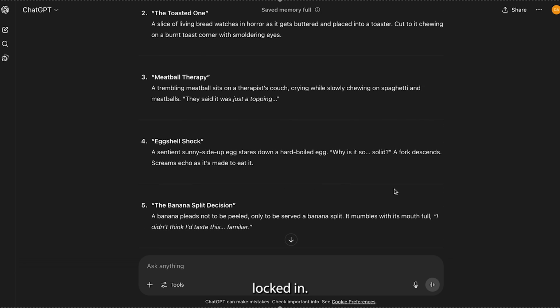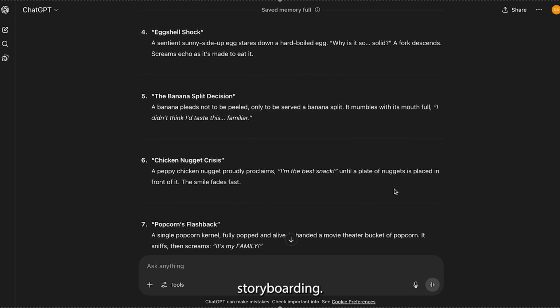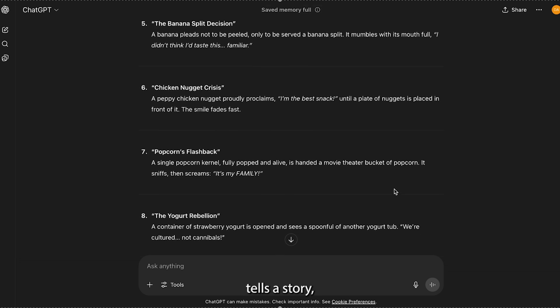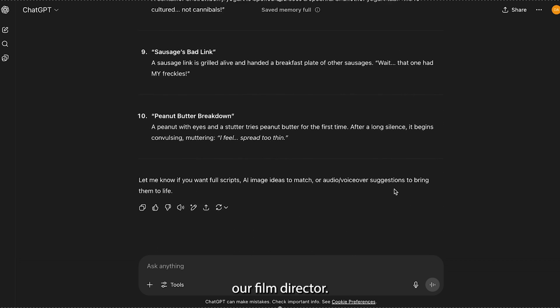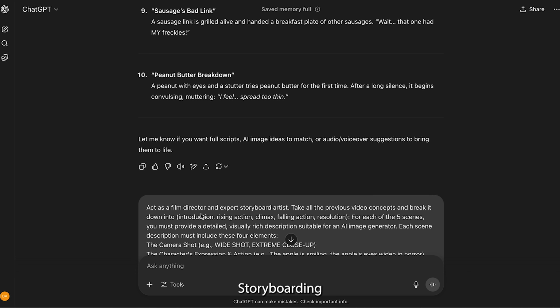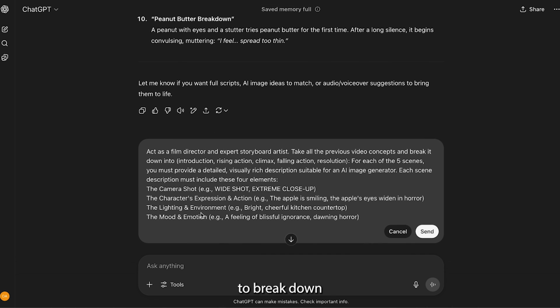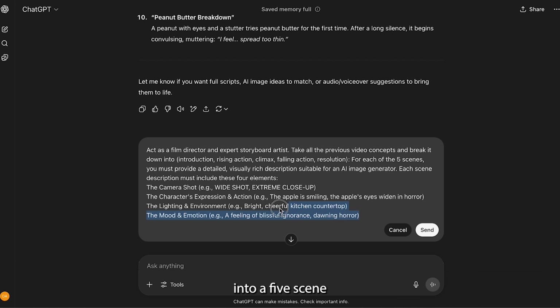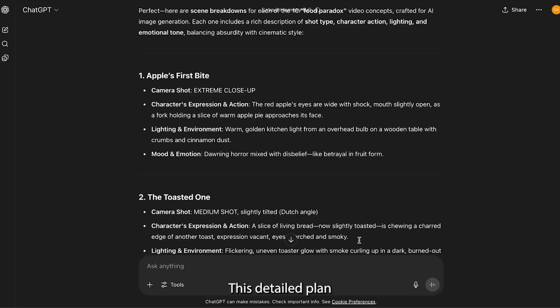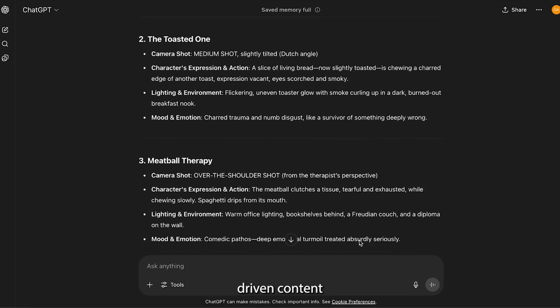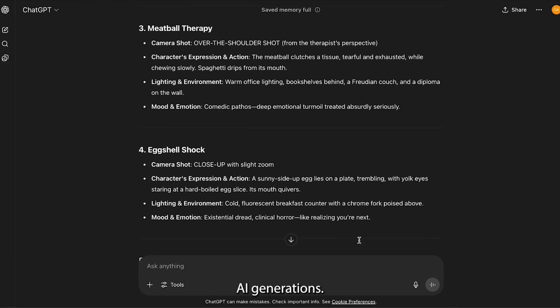With our concept locked in, we move to the most critical step, storyboarding. A good video tells a story, and we will use ChatGPT to become our film director. I am now inputting my master storyboarding prompt. This tells ChatGPT to break down our potato idea into a 5-scene narrative arc. For each scene, it must write a detailed, visually rich description, including the camera shot, the character's expression, the lighting, and the mood. This detailed plan is what separates professional, story-driven content from random AI generations.